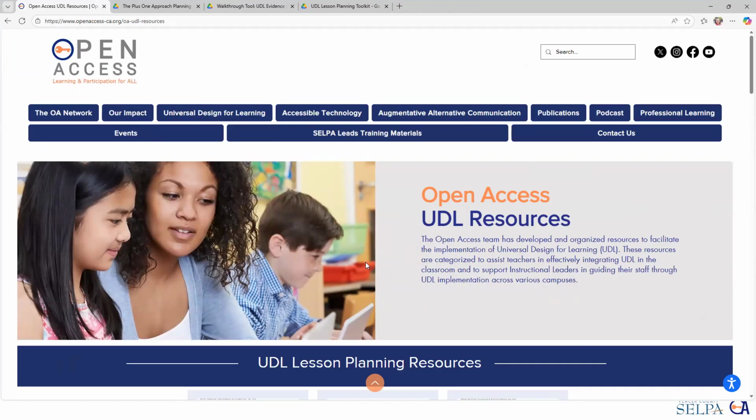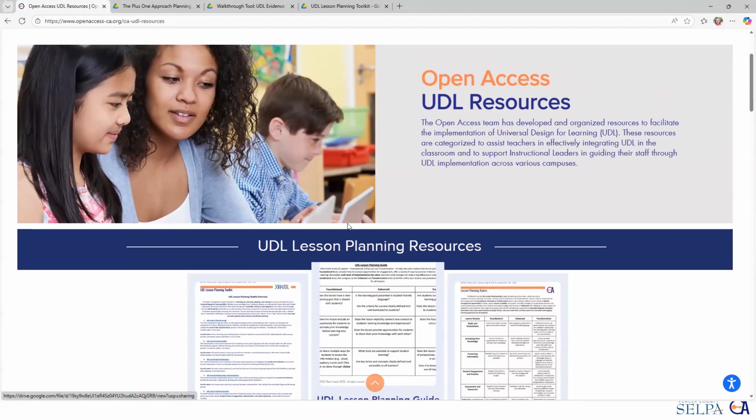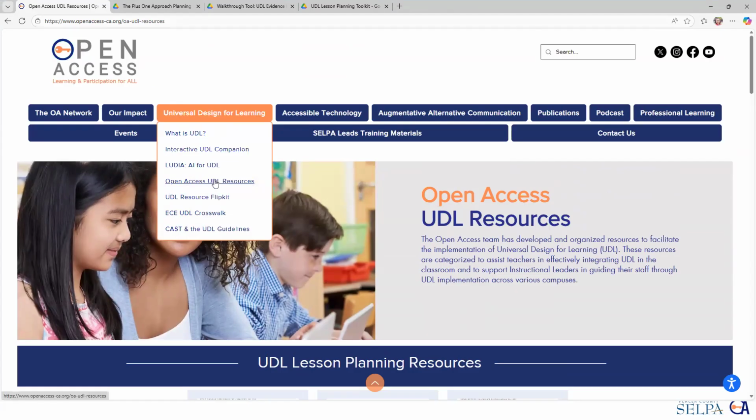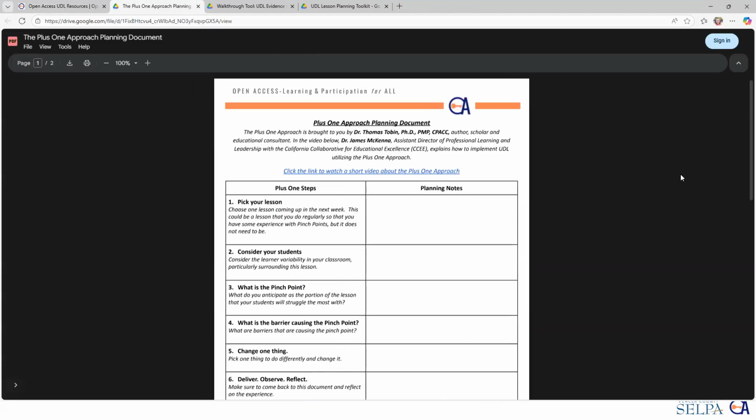So I want to share a few resources that have been really helpful for their team. So this is our Open Access website. All of these resources are located on the UDL resource tab. One of the things that in their district really helped them was thinking about what is your next one small step. And so utilizing this +1 approach of just, UDL can feel really overwhelming. Anything can feel really overwhelming if we're thinking about doing it all at once.